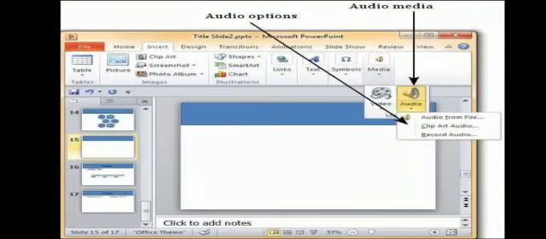First, audio from file, means that file is already saved in your system and you have to copy it here. Second, clip art audio, if you want to transfer from the clip art audio present there, or if you want to record your own audio. Okay, so how to do it? Same, just click on the insert tab, media group, then audio. If you want to add from file, click on the first option. If you want to add from clip art audio, click on the second option.